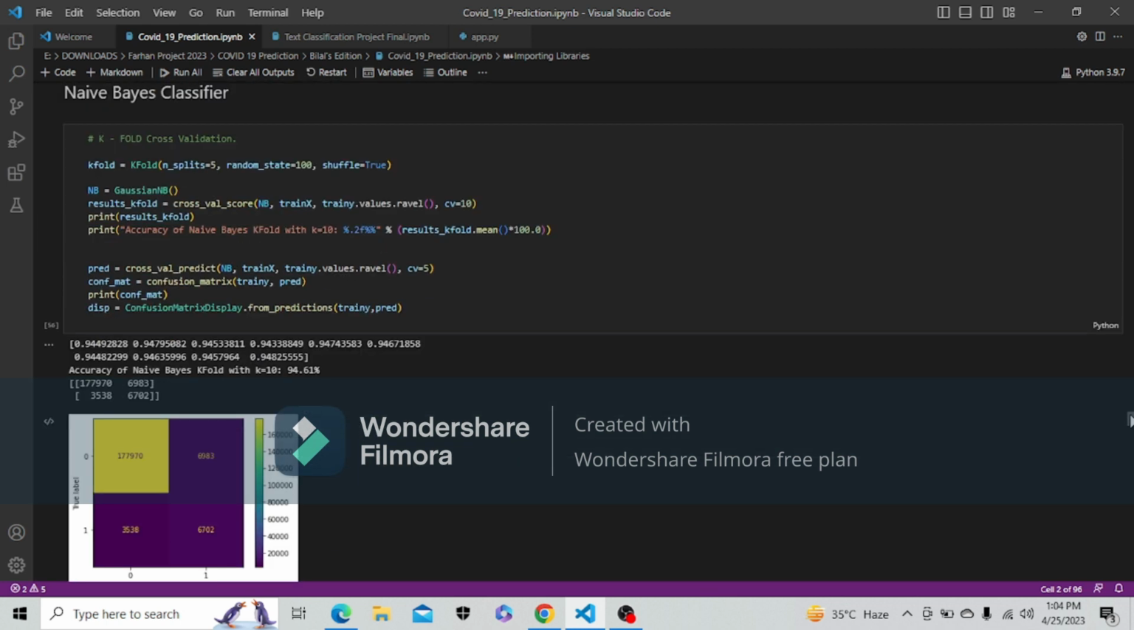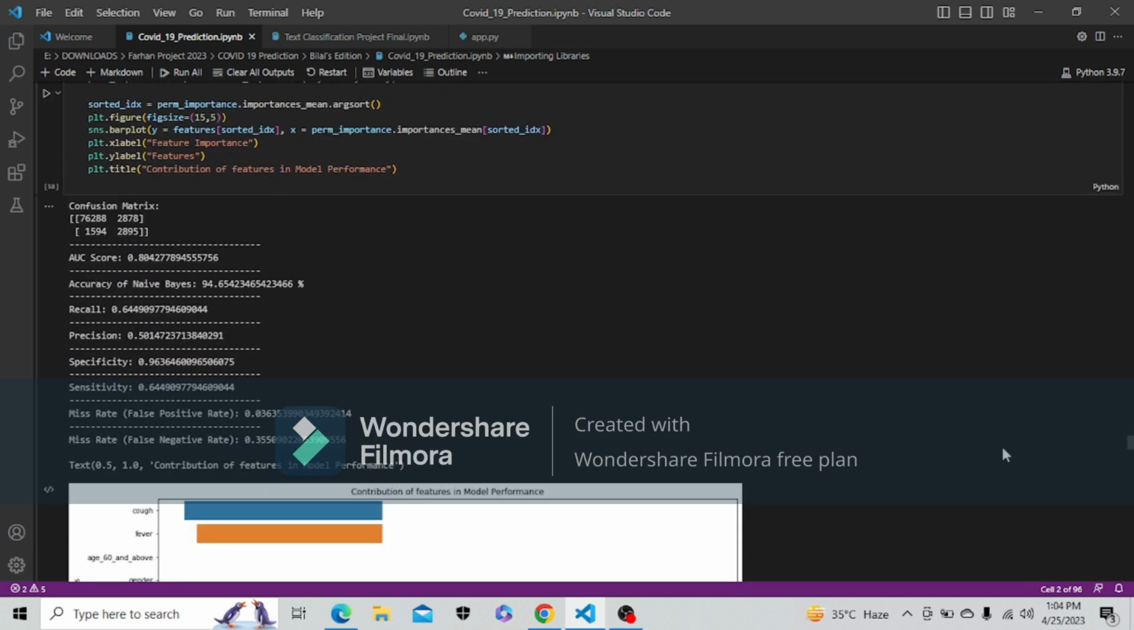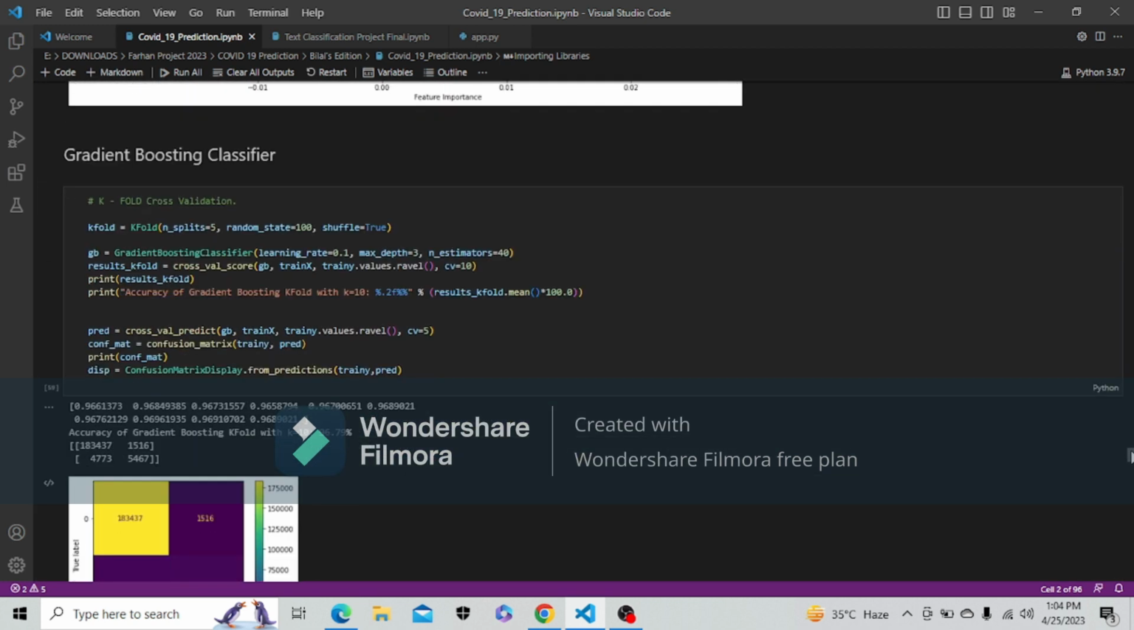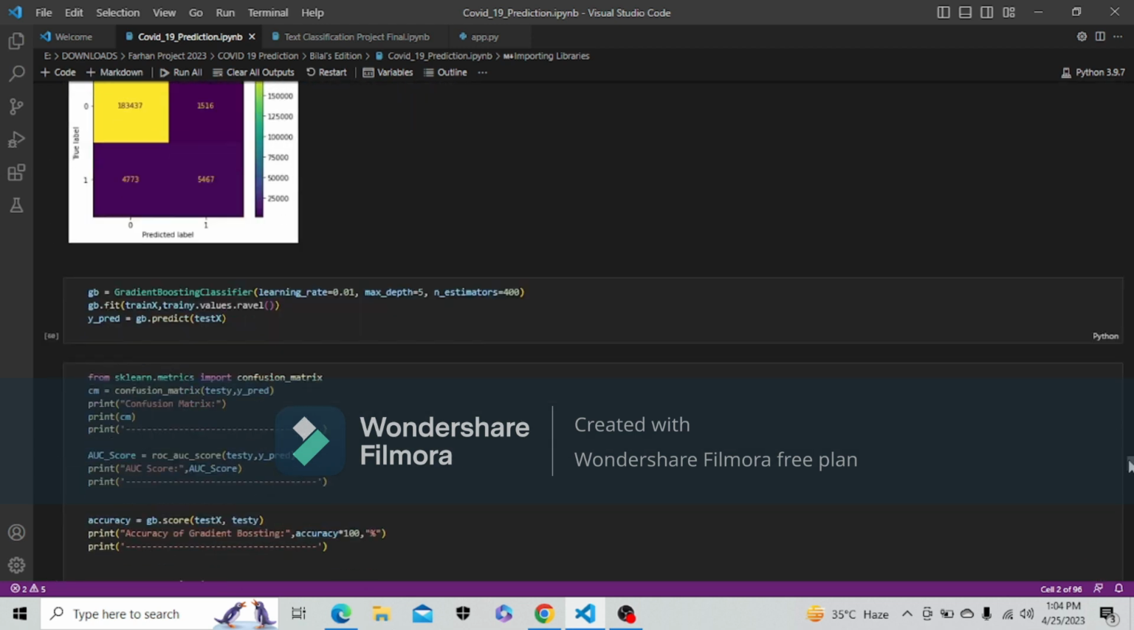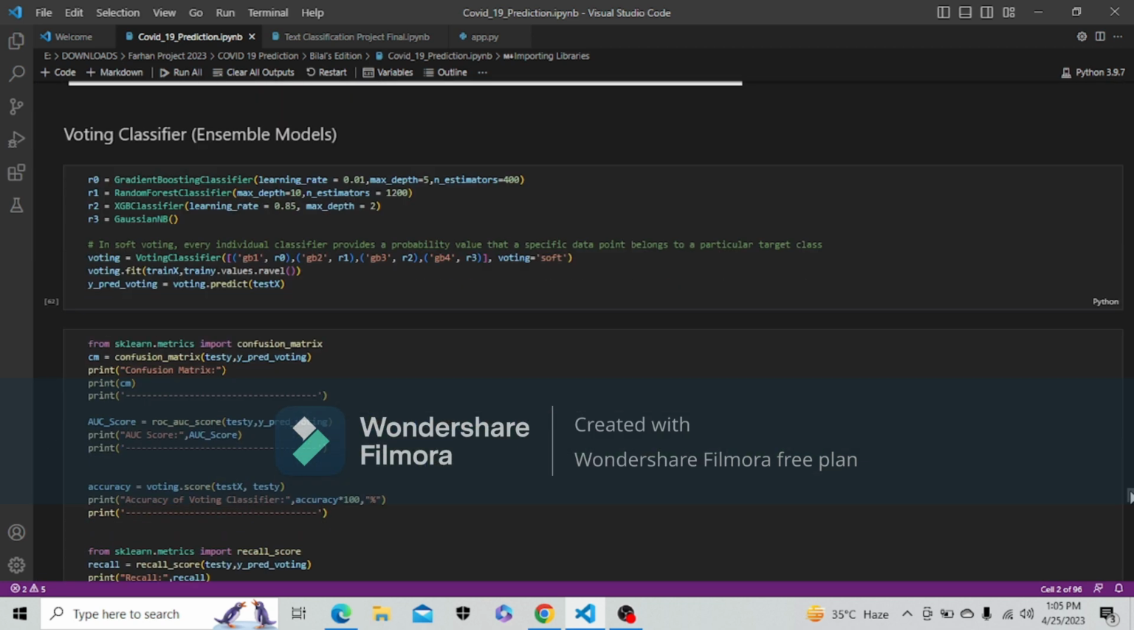After that I am applying a naive Bayes classifier, and the accuracy we are getting with it is 94.6, which is quite low compared to the other models. Similarly with the gradient boosting model, the accuracy we are getting is 96.74, which is quite similar to the decision tree. And in the end I am applying an ensemble model based technique.